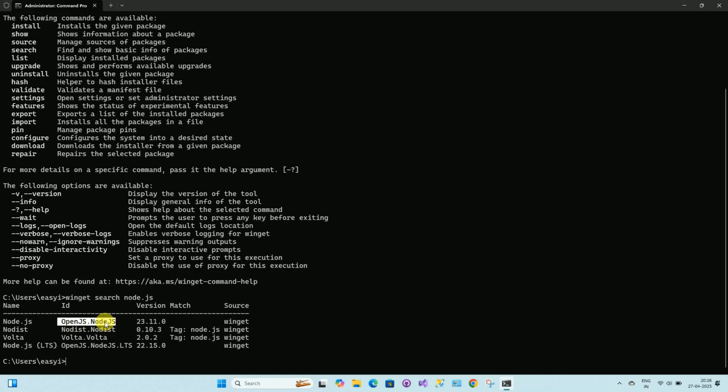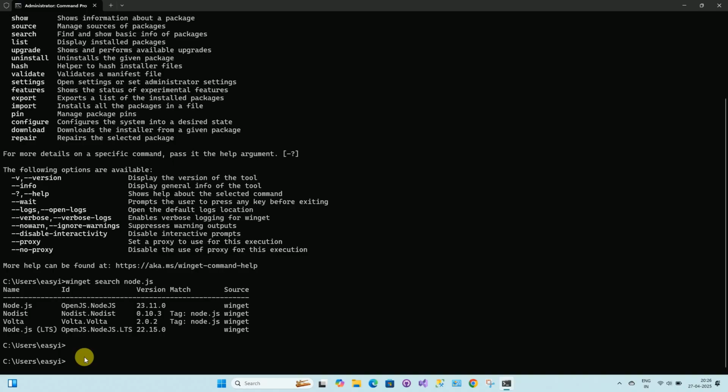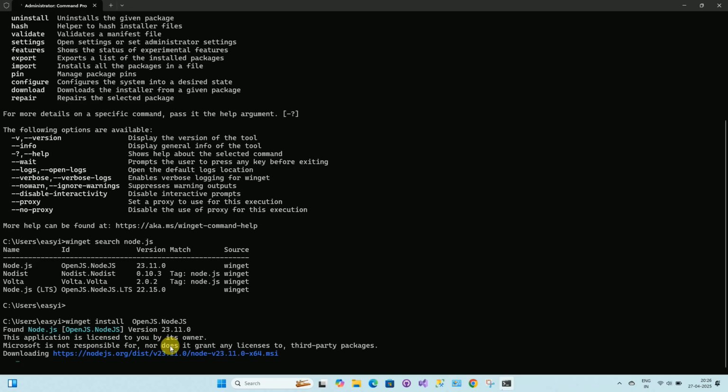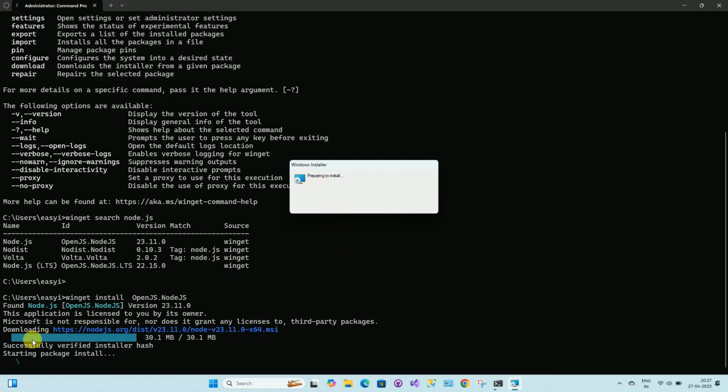Now copy the ID. Now type the command winget install and paste the ID that we have copied. Now press enter. Winget will automatically download the .msi or .exe file and it will automatically install Node.js on the Windows system. And here you can see it has successfully downloaded the Node.js .msi file, and here you can see the installer. Now wait for some time.